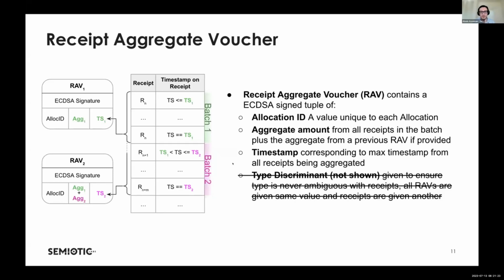And so the goal is that at any given point, most of the time you have a RAV, a small data packet that just contains the amount of data and the allocation ID, and that is signed and that you can send back on chain to collect your fees from the gateway's collateral. Yeah, pretty much that. I think that's all I have here.